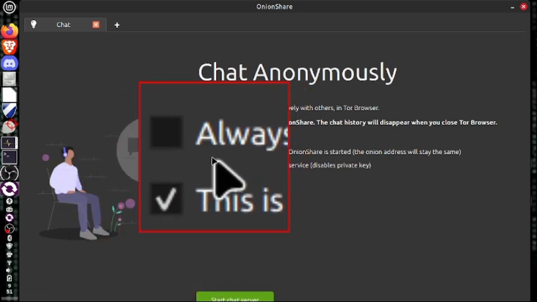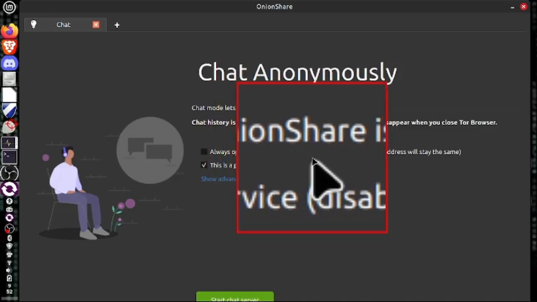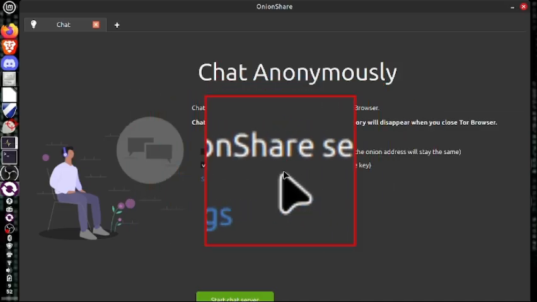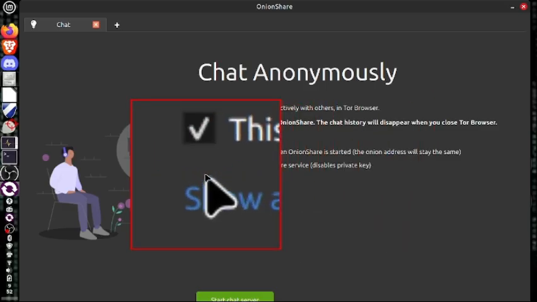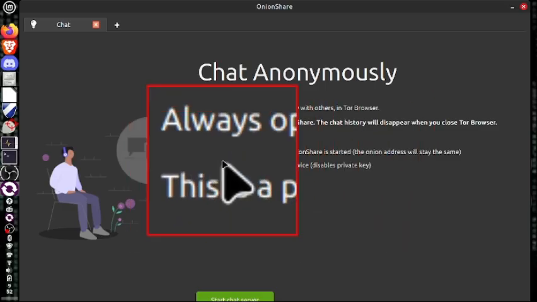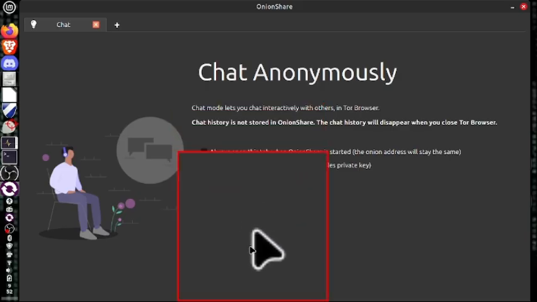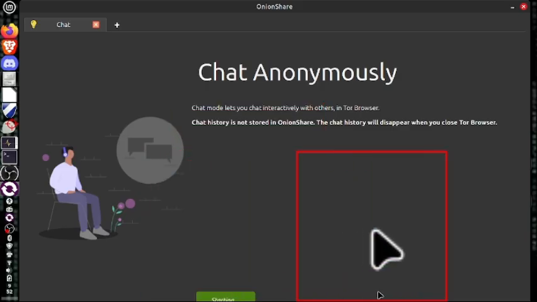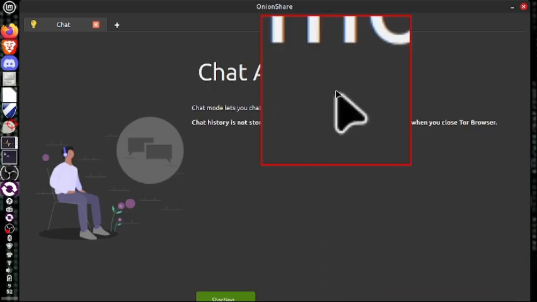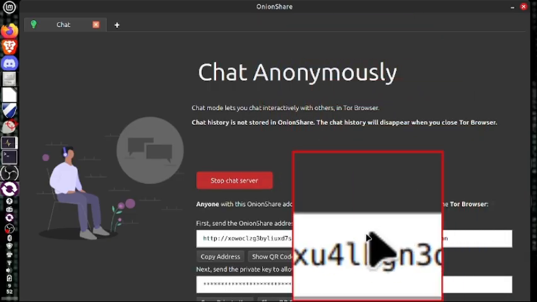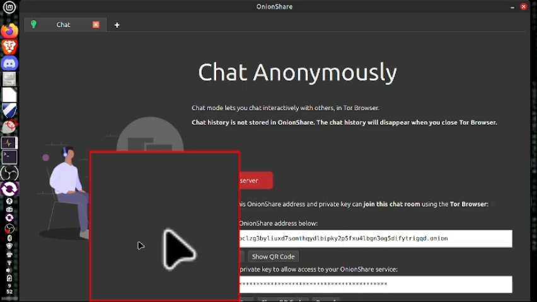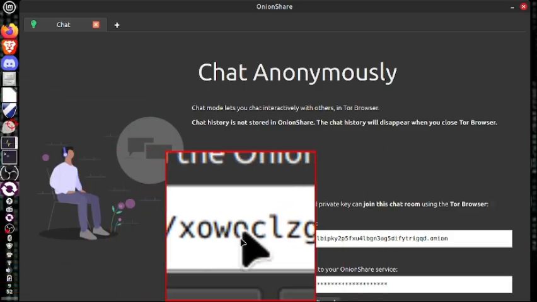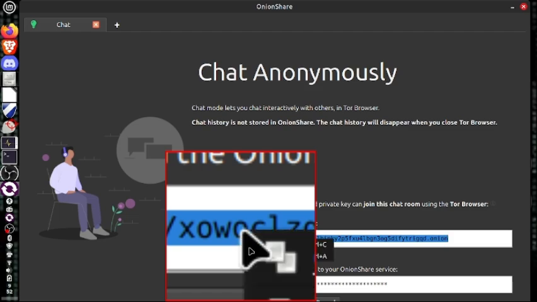But what about a private chat server? Let's get rid of this checkbox and then start chat server. And with this, you will be greeted not only with a URL, but a password. So you need to first copy and paste the link.